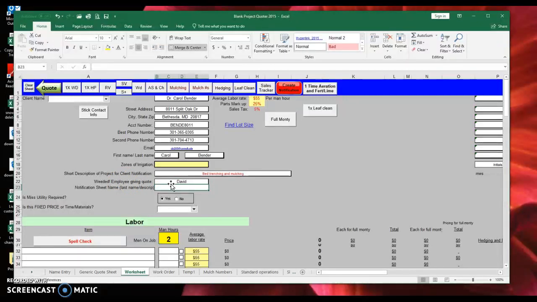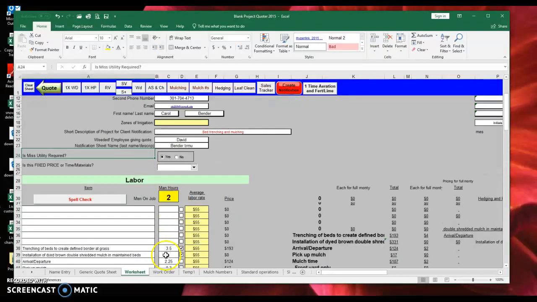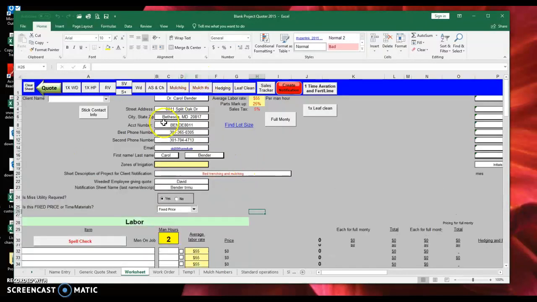And notification sheet name. Right now, because we use Excel, we have to give a name to a tab later. We're going to do Bender TRMU. Just something unique. Is Miss Utility required? Yes, which it defaults to whenever we're doing bed trenching. Is it a fixed price or time and materials? This is a fixed price. So now we've entered all this information.